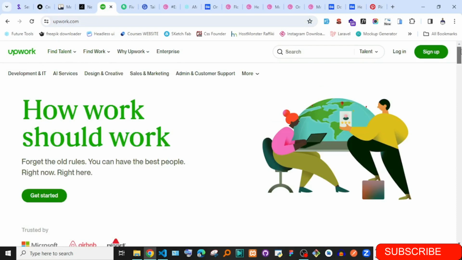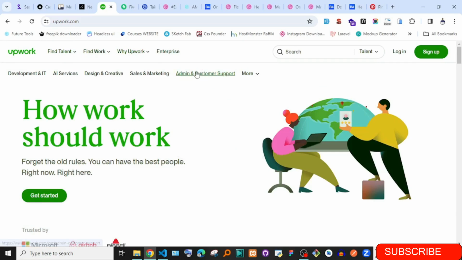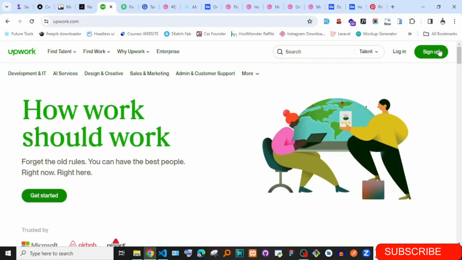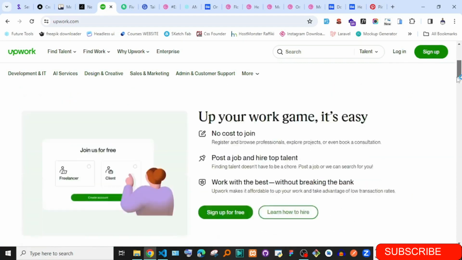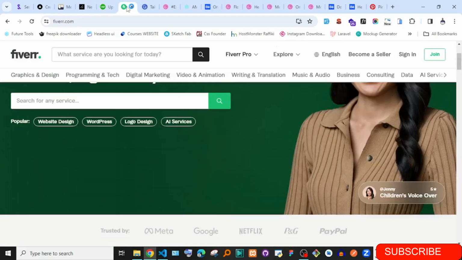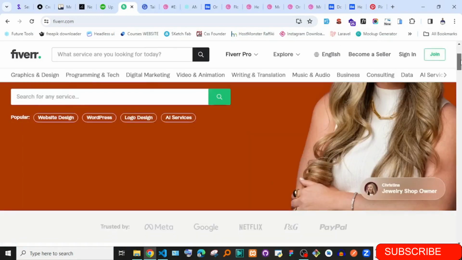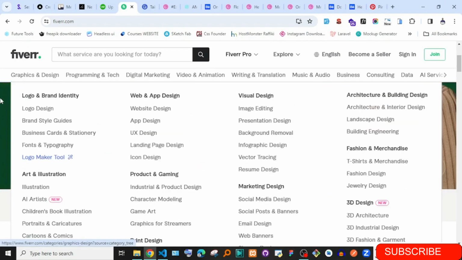As you can see, look at their header. They have this header here, and down here they have these sections, and you can see they are always fixed. Whichever page you go on, the header and the mega menu is always fixed. The same thing on Fiverr. You can see that even on Fiverr you have a mega menu and it is fixed.